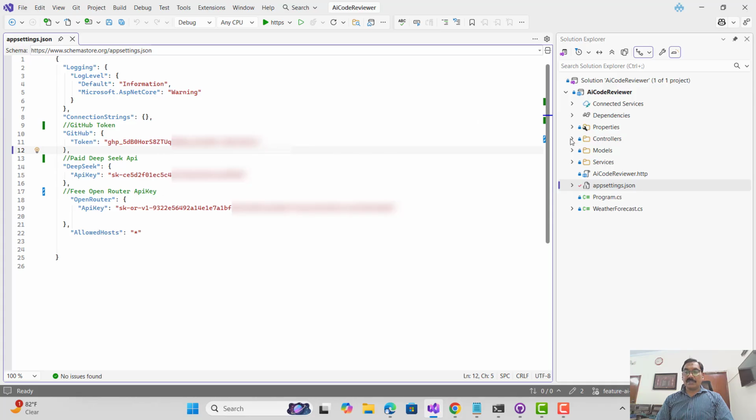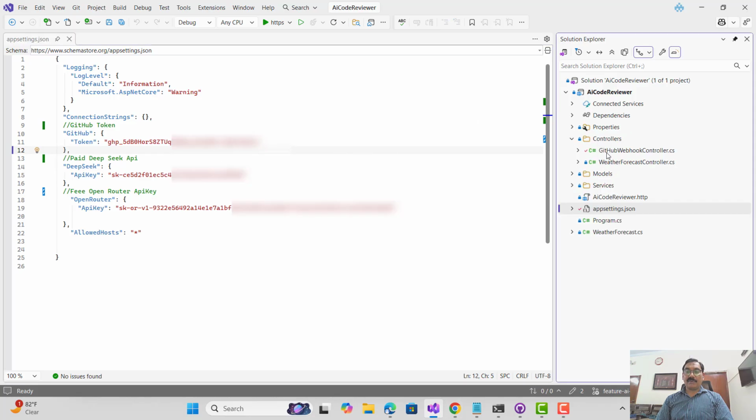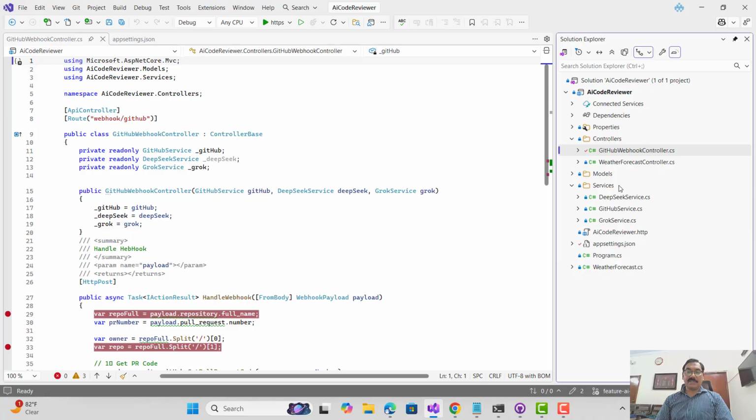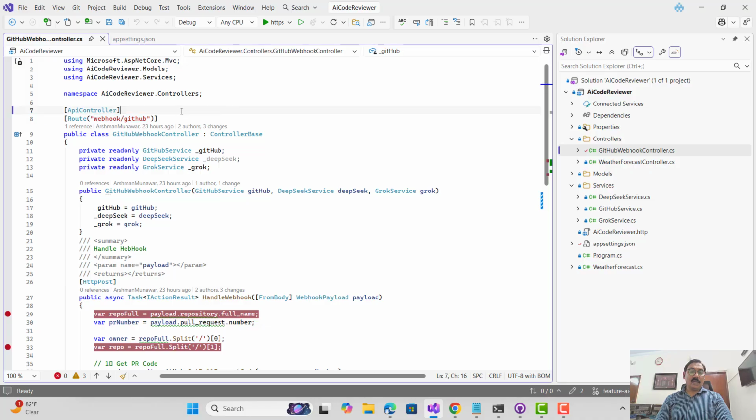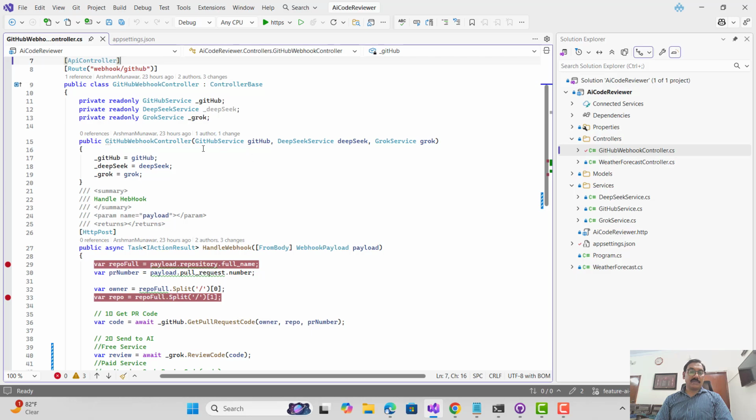As far as the code is concerned, I have created a webhook controller, and that controller is associated with multiple services. As you can see, that was the route which I showed you while configuring GitHub. In that controller, I have given some constructor parameters: the GitHub service should be provided over there, then DeepSeek if needed, and then the Grok service. Grok is a paid version, so with the help of OpenRouter, I'm using Grok. That is also initiated over here.